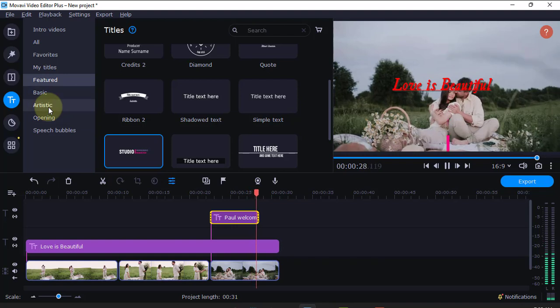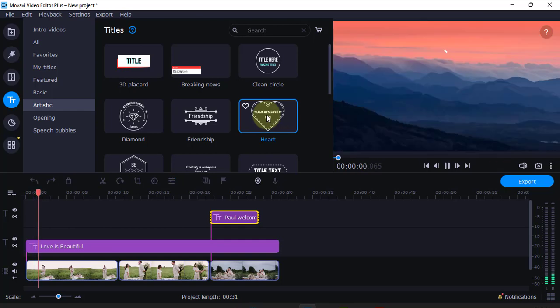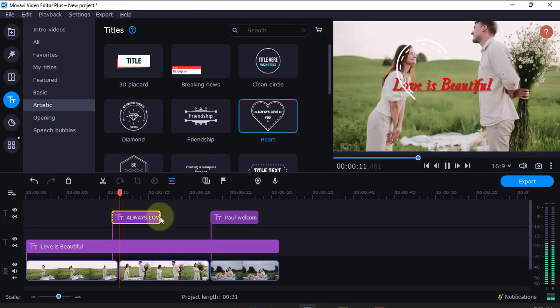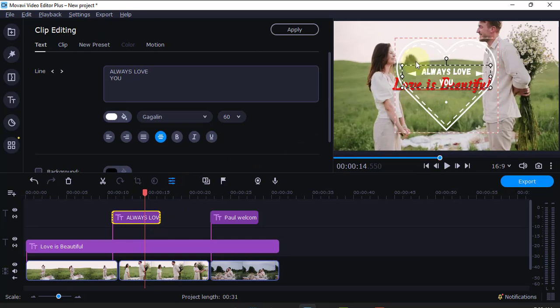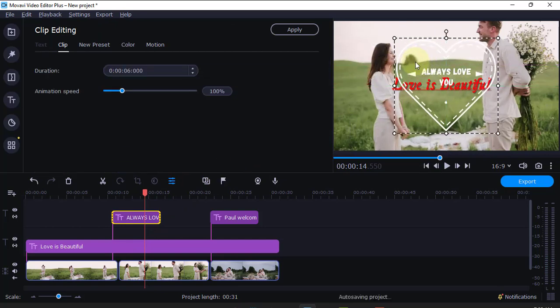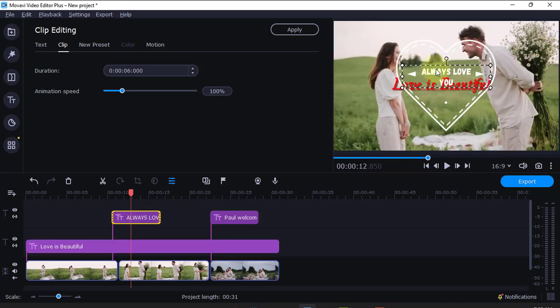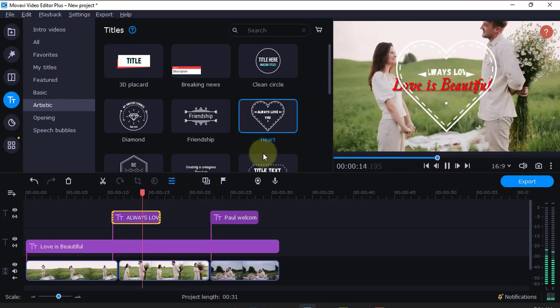Now you also have artistic text. Maybe for this kind of video, I want to use this heart here. I can just pull it here and position it here. See, then if I want to edit it, this is the text I've just inserted here. If I want to edit it, I'll just double click it here. I'll come to text here, always love you. Maybe if I want to delete always love, I just leave it at that. So you can easily play around with text like that.